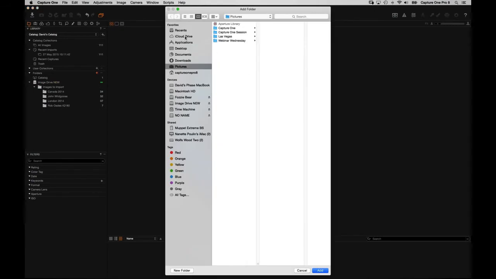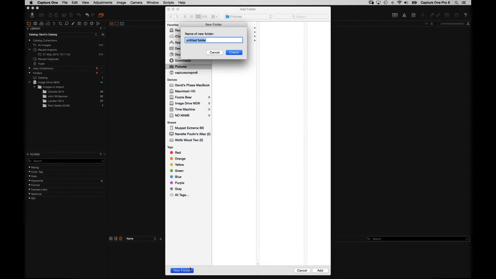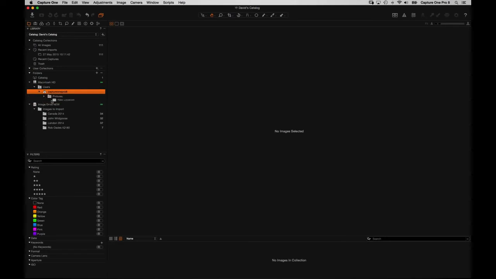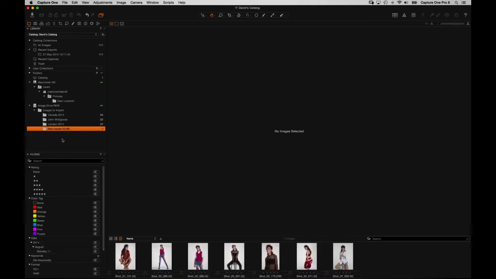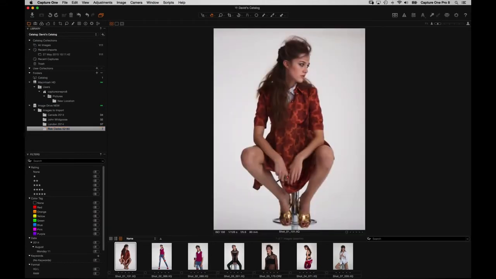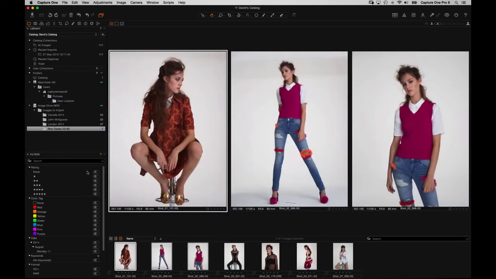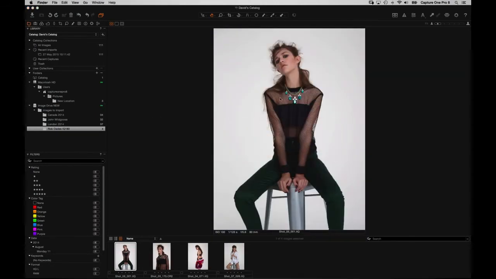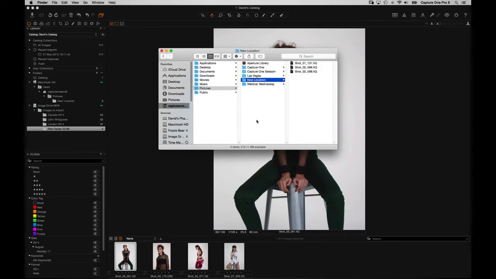If we say plus, let's just choose a section on the internal hard drive. So remember, these images are on that little external USB drive. Let's make a new folder here, let's just call it new location, for example. Add. So now the catalog is aware of this new location. Now if I wanted to move all of these images or just some of these images to the new location, I can just drag and drop. 1, 2, 3. Now they're moved to that Pictures, new location, like so.